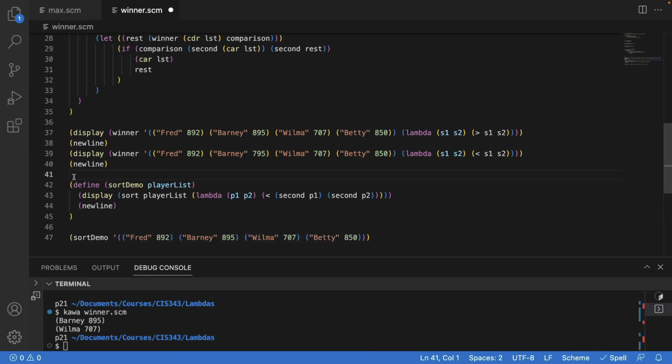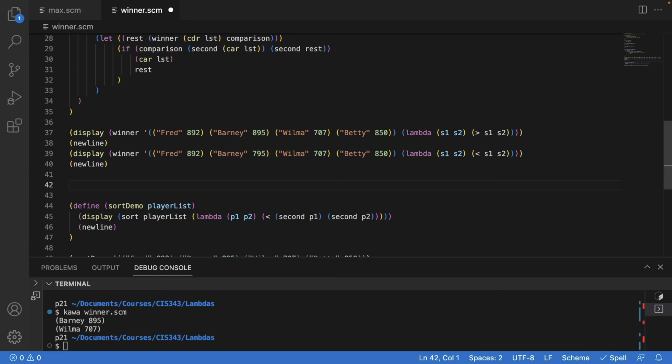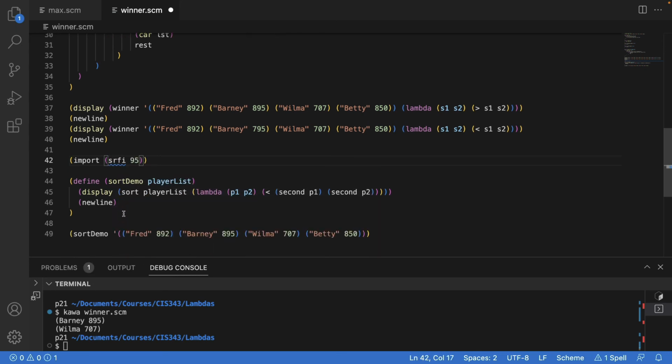I almost forgot. In order to use the sort function, I have to import it, like using import statements in Java. So the magic words here for Kawa are import srfi 95, and we now have our list in ascending order of scores. Or maybe I want to sort by player name.